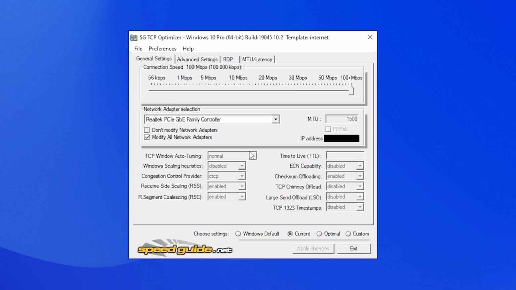Now you can see we can't really change anything in here, right? So what we've got to do is click on custom underneath. In here now we have a bunch of settings. First of all, TCP window auto-tuning, leave on normal. Window scaling heuristics, leave on disabled. Congestion control provider on CTCP. Receive side scaling, enabled. And RSC, receive segment coalescing, you've got to actually put on disabled.